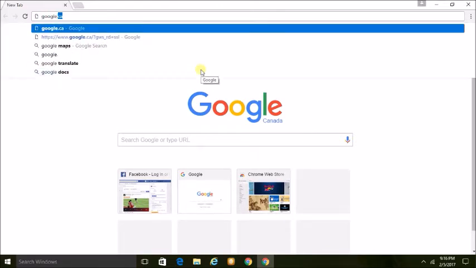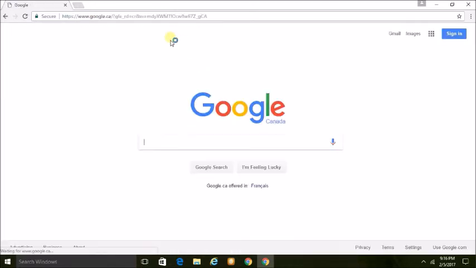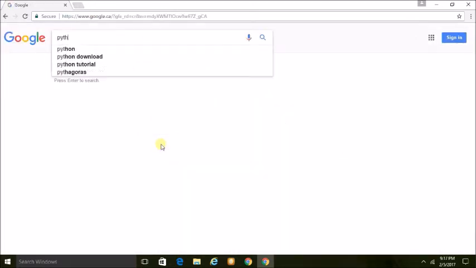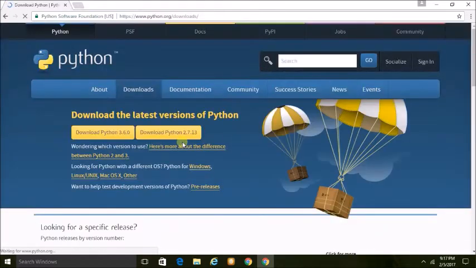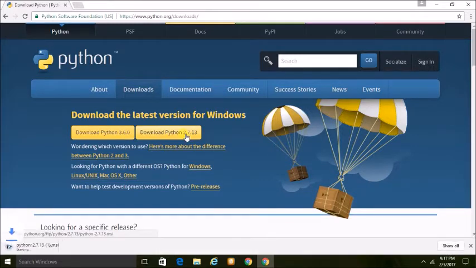So the first thing I want you to do is open up your browser, go to Google, and in Google search, type in Python. Python is the language on which the Robot Framework operates. So what we have to do first is download the highest version of Python 2, which is different from Python 3, in which they are actually rebuilding Python, so it has a different set of commands. So what we want is the highest version of Python 2.